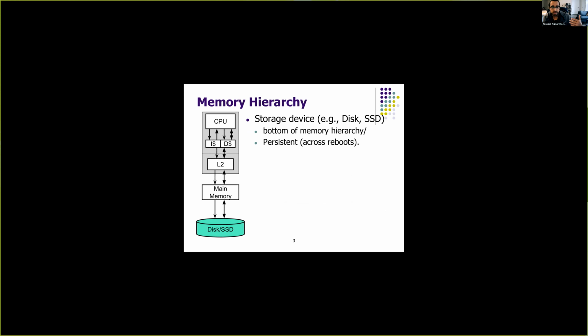So we have looked at various places in a computer system where we can store our data, like registers, caches, main memory, and finally disk. Disk is at the bottom of the memory hierarchy because it's very slow and it takes the maximum time to fetch data from disk. Another advantage of disk is that it's persistent, like the data is stored across reboot, so even if you reboot the system, the data is still present.